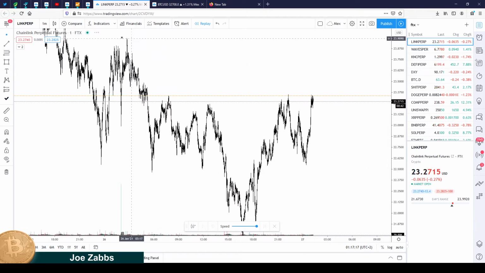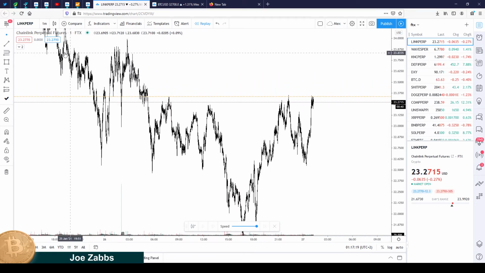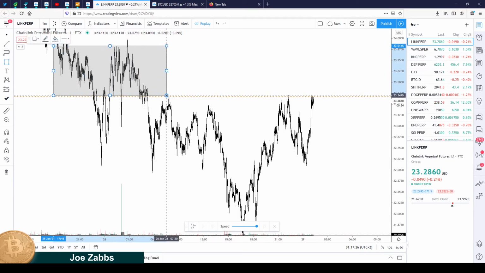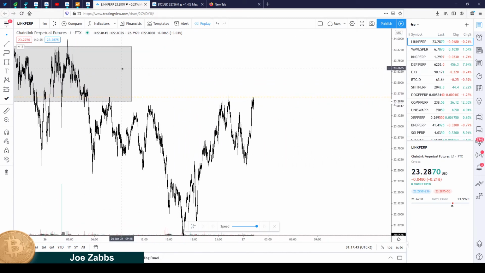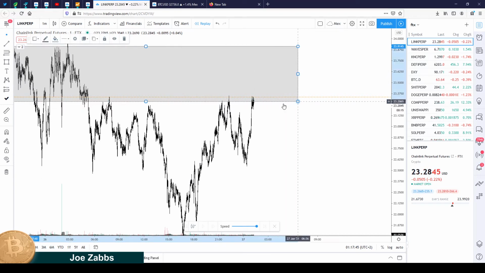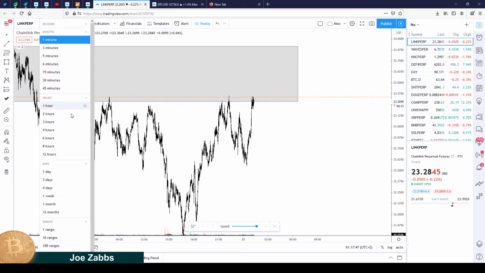Okay, so here you've got clearly a base or a structure that's formed over here, and that would have been the perfect short. So what I like to do is figure out that's the retest to this structure, and I pull it across. Okay, so this is all in the 1 minute.